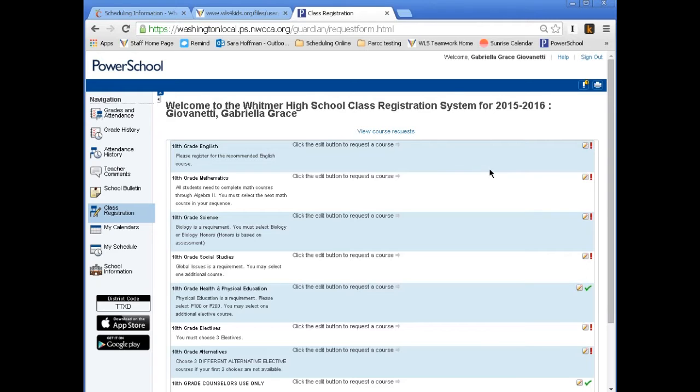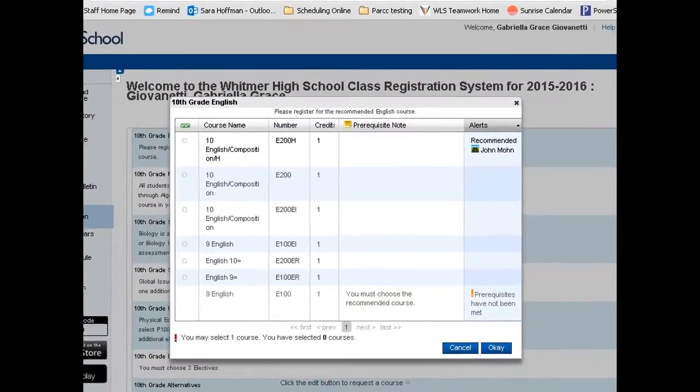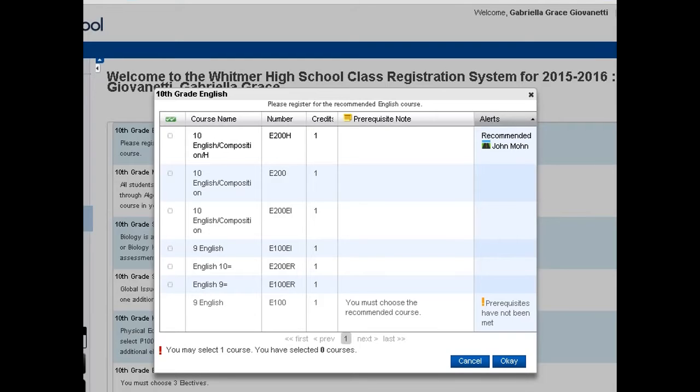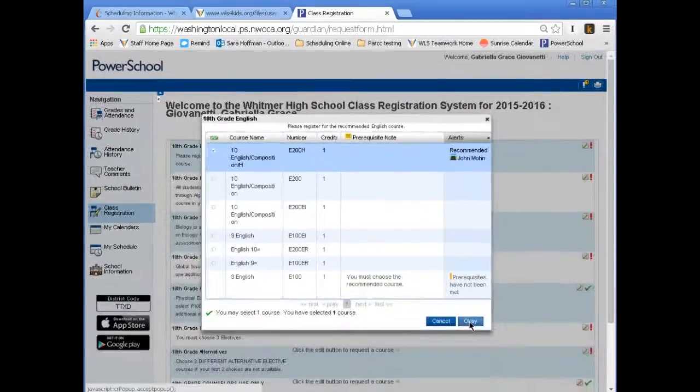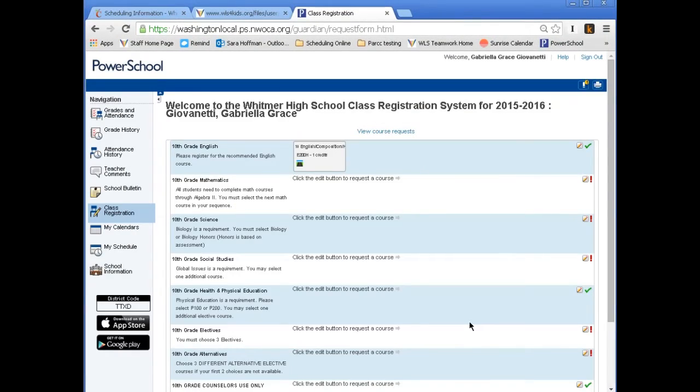To find your course, you will select the pencil icon, and the courses available for that grade level will appear. If you were recommended for an honors class, it would appear in this window. And as you can see for our example, our student was recommended for 10 English Composition Honors. The student agrees and clicks the box next to English Honors and finalizes the choice by clicking OK. As you choose your classes, your courses will appear on the course request page.